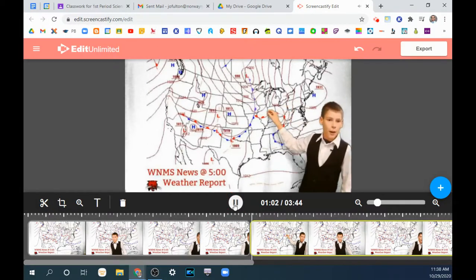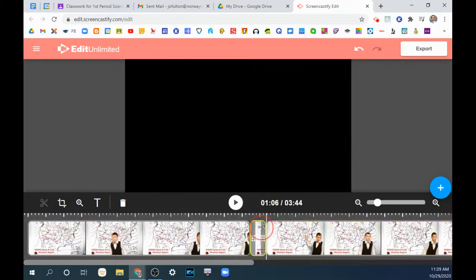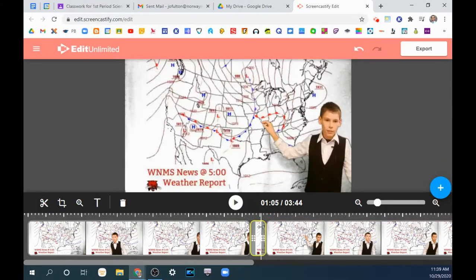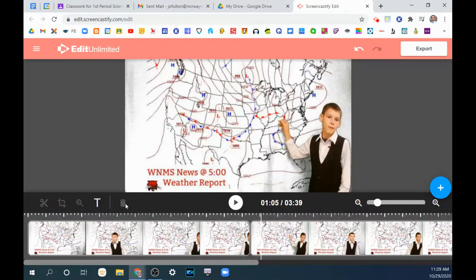Then he can keep watching the video, and maybe that's as far as he needs to cut. He's going to click the scissors again. And now it's in 3 sections, and I don't want the section that's in the middle. So I'll click on it, make sure it's yellow border, and click delete.